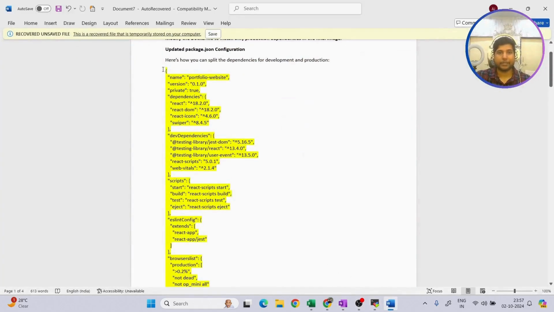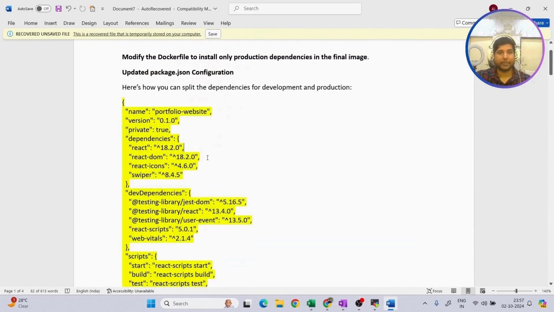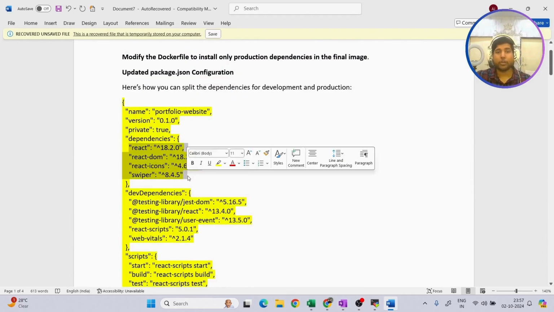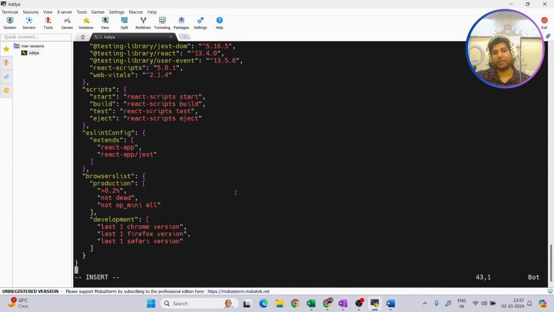Okay, let me copy this here. Let me explain as well. These dependencies that you are seeing are the production-level dependencies. These are mandatory, while these dependencies that you see for testing are the dev dependencies, which we do not need in production. So now the new package.json will be in this format and I can save this.